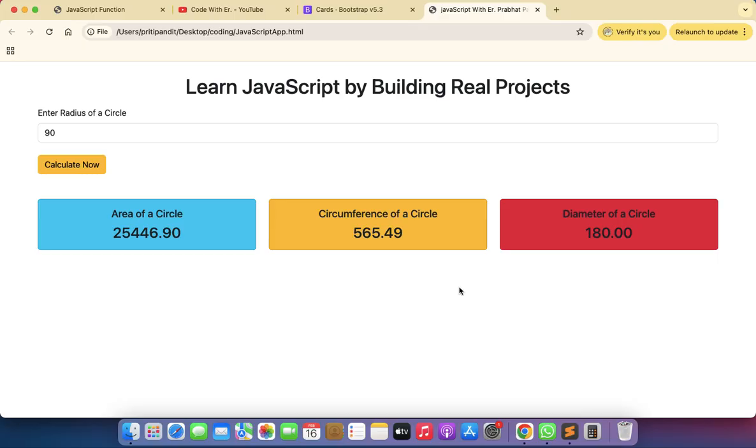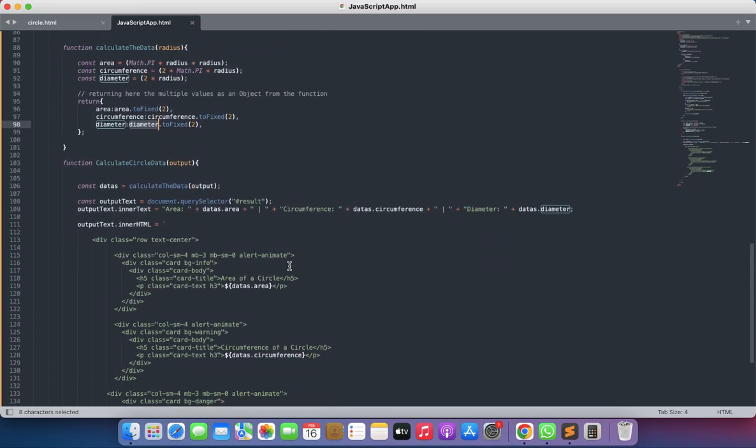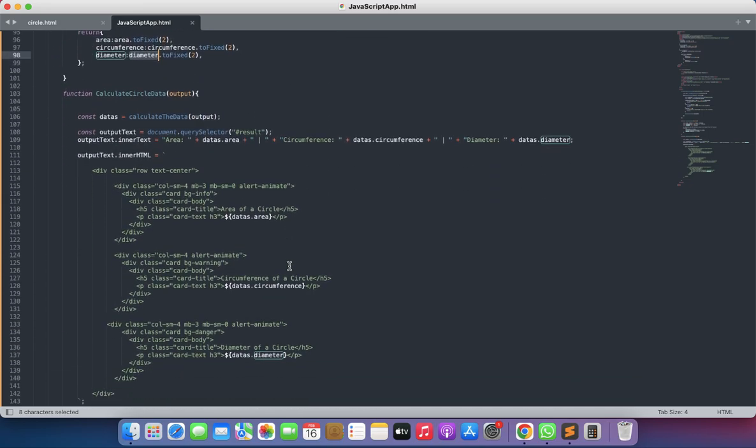So guys, for practice, I'm going to give you one task from this session. Using this technique, you have to create all the things like area, diameter, and perimeter of a rectangle. So guys, create an area.